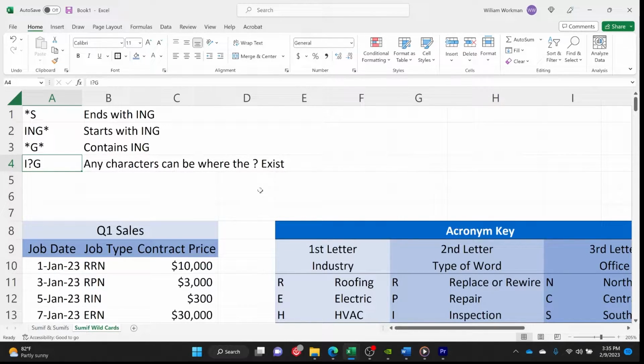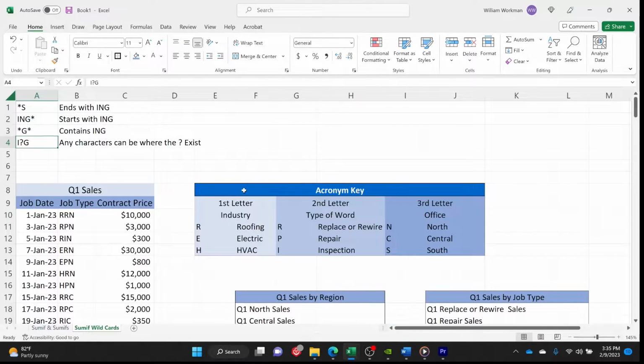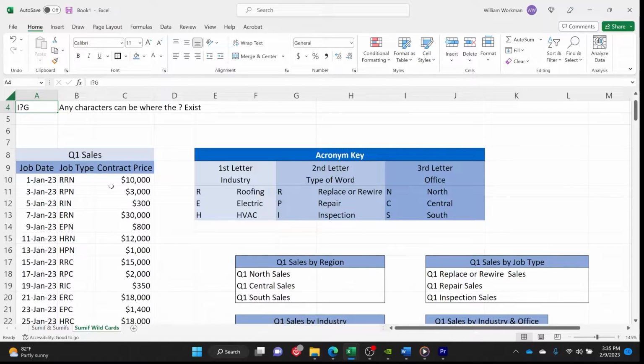Okay, so now let's actually use some examples. What I have here is a list of sales. And then here you have a job type, but the job type we have coded. Here's a code key or acronym key. For the very first letter, if the first letter is R, then that means it's a roofing job. If the first letter is E, it means it's electric. If the first letter is H, HVAC. And so on.